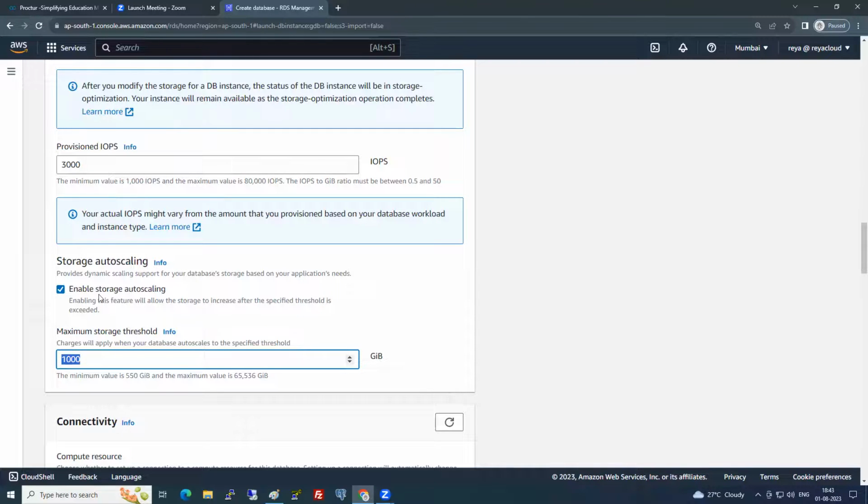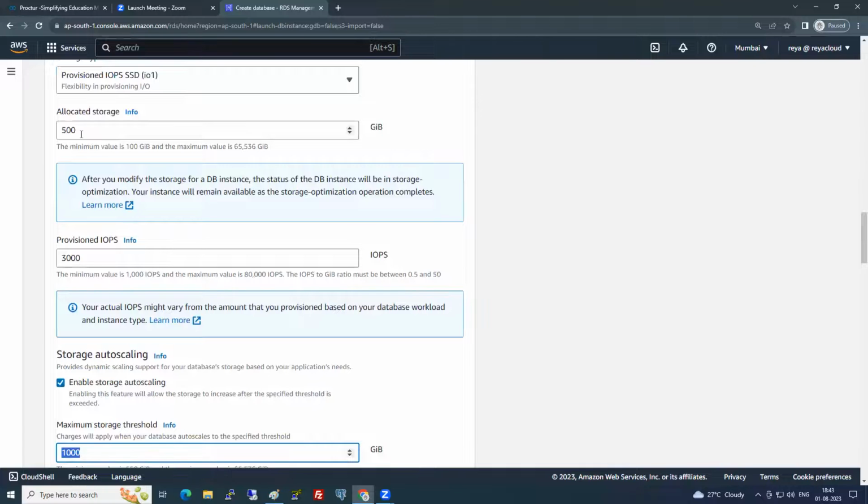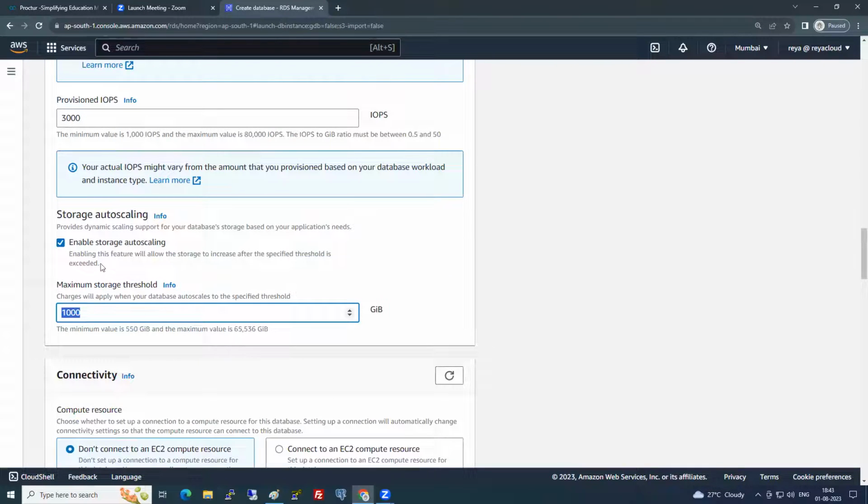So you have given 1000. If your data has already reached 500, will AWS complain about this? No, automatically the size will increase from 500 GB to 1000 GB. That is auto scaling on the storage level. Okay, na, Pavan?